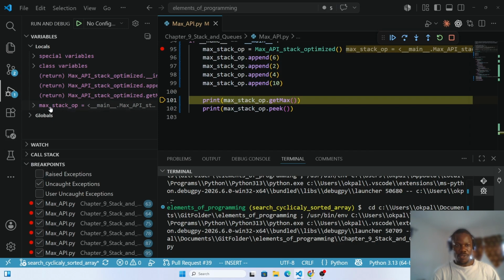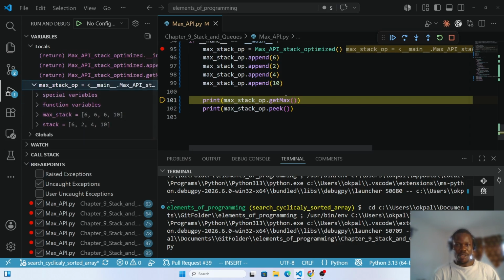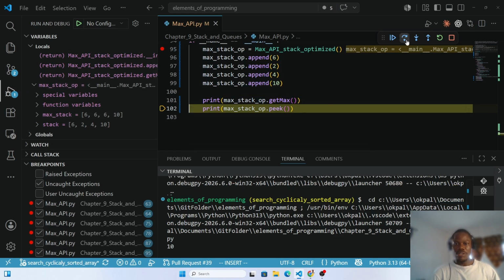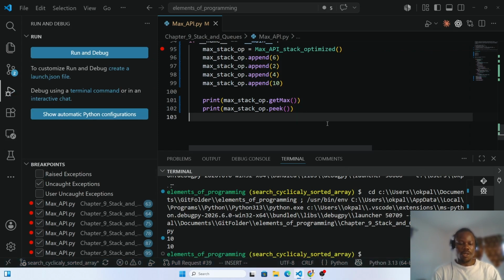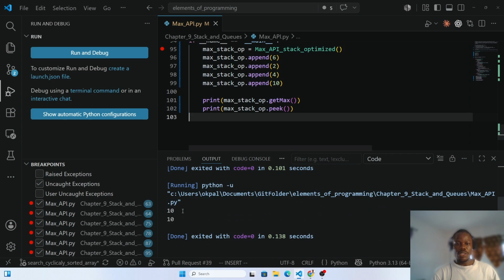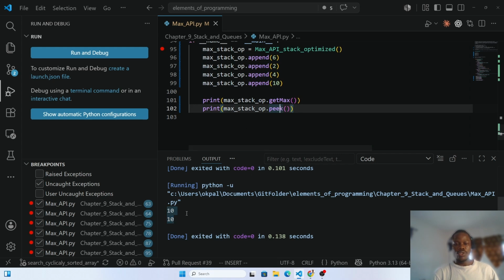I don't know if this returns my max stack for me. I don't think it does, but we're going to see that subsequently. So we can just come here and run our values, and we'll see 10 over here, and our peek also shows us 10. So 10 is showing us the max value, and 10 is also telling us that the tip of our stack is 10. So basically that's the workaround.